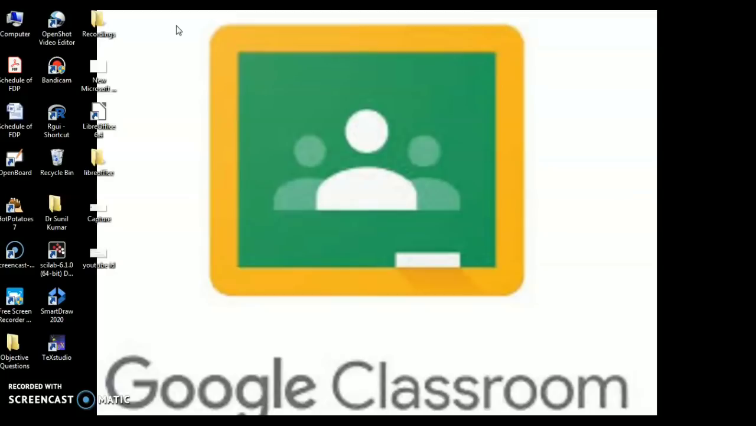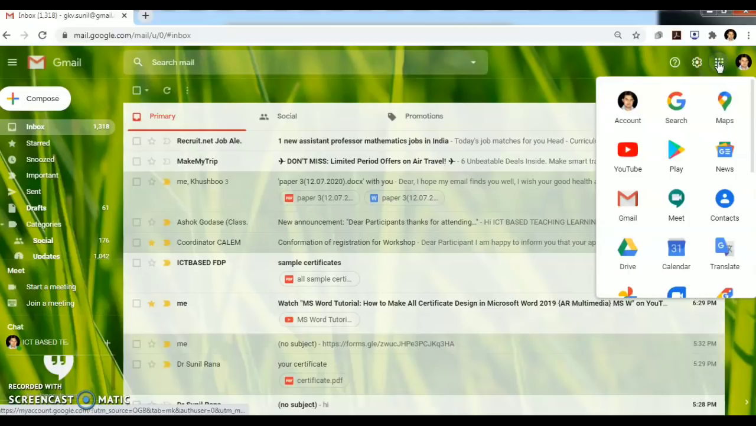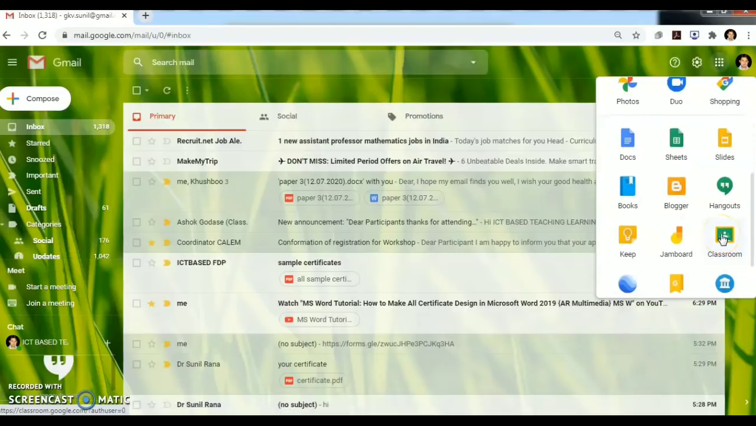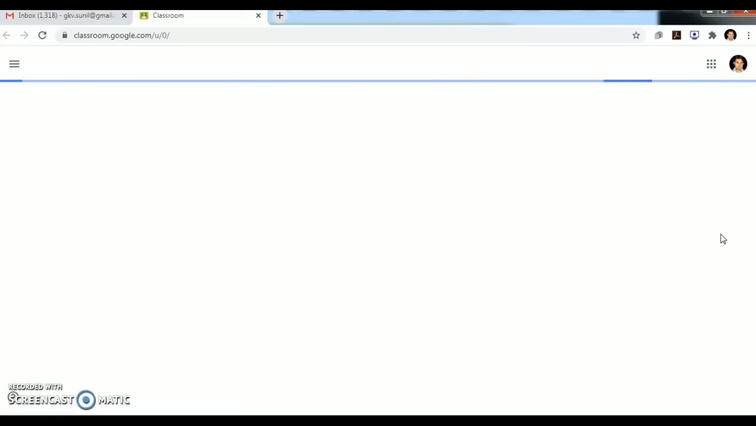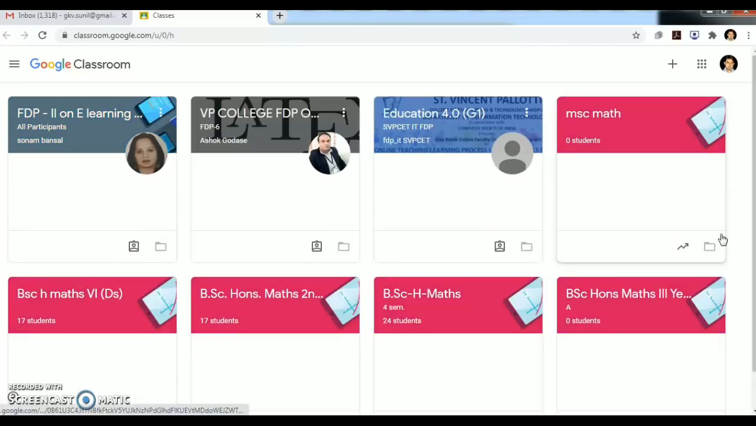So let us learn how to use Google Classroom. For this, we click on Google and log into our Gmail account. Then we click on these 9 dots and search into Google Apps. This is the Google Classroom. We can also search by typing it on Google. So you can see this is my Google Classroom as I have already logged in.